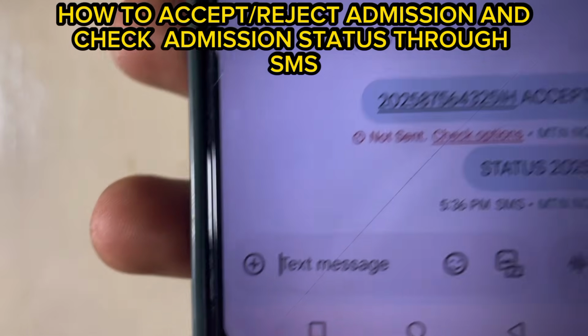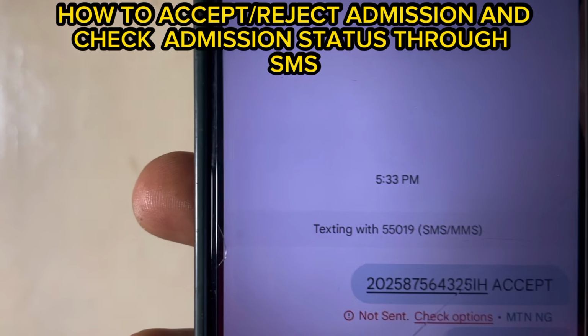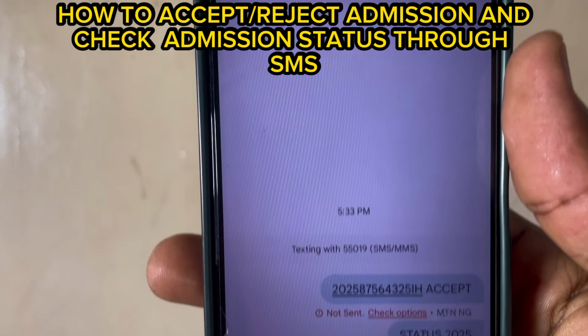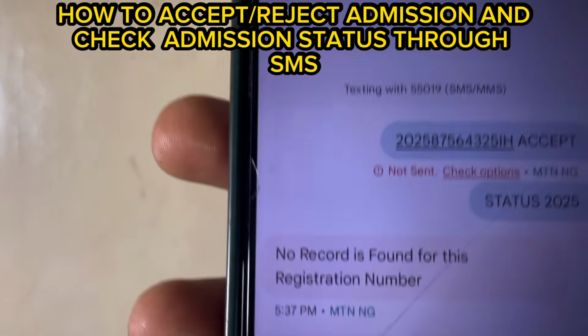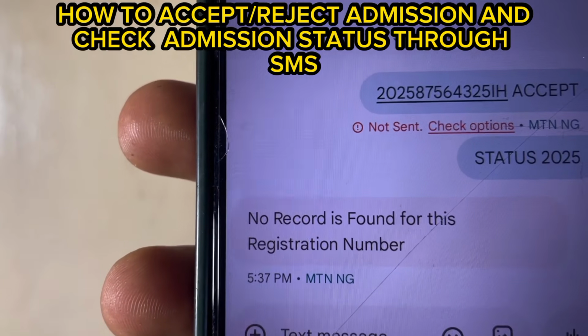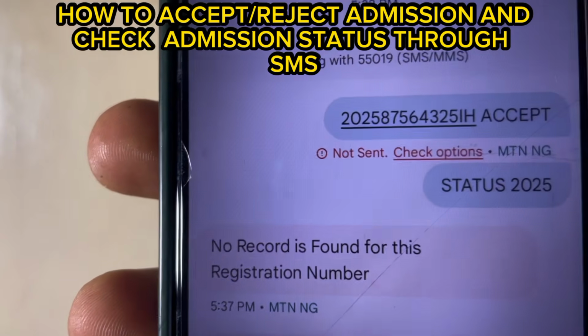For some students who cannot have access to the phone number they used to register, you can see now, look at the message it brought. It said no record is found for this registration number. Can you see?